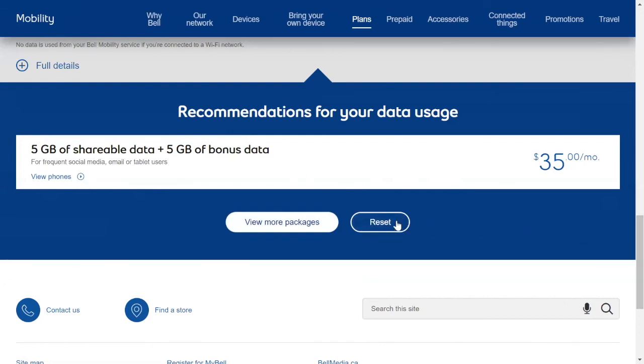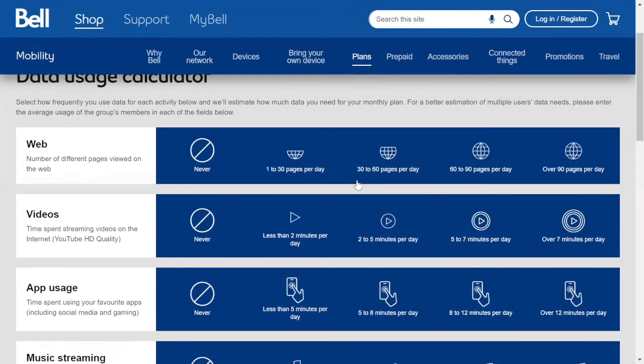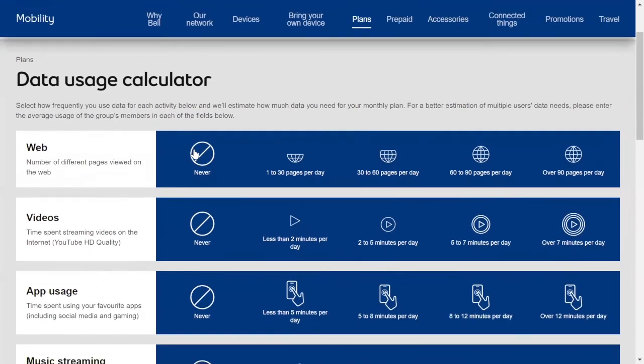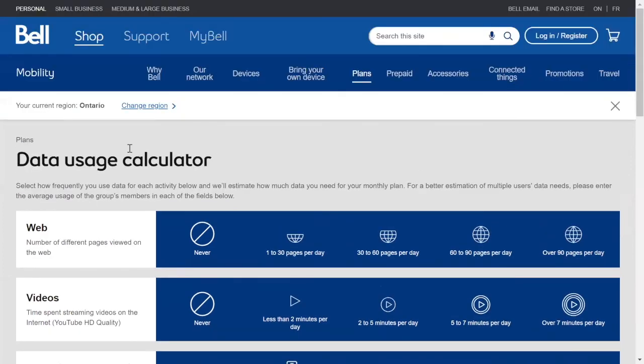And you can also reset here at the bottom if you messed up or maybe you want to change some of the options. You can start again just by clicking the reset button and redo the form again. And that is essentially how you use the Bell Data Usage Calculator. And that concludes my presentation.